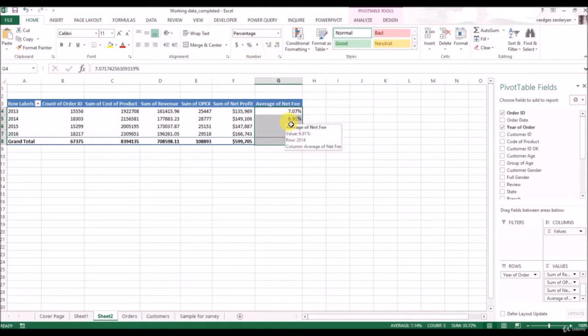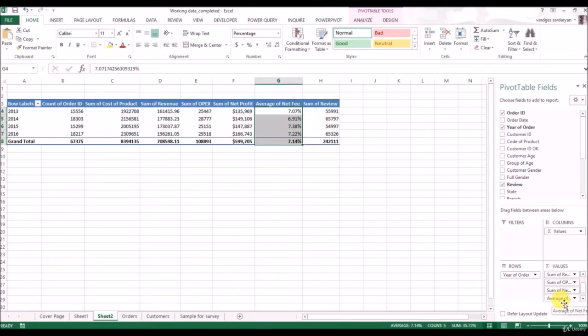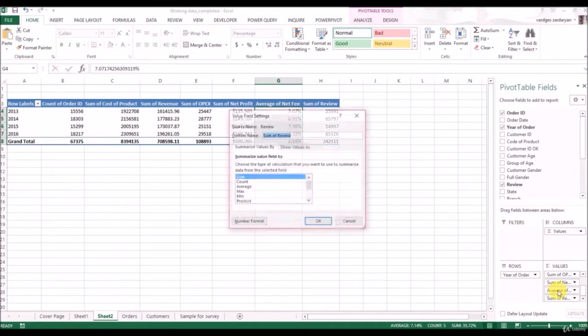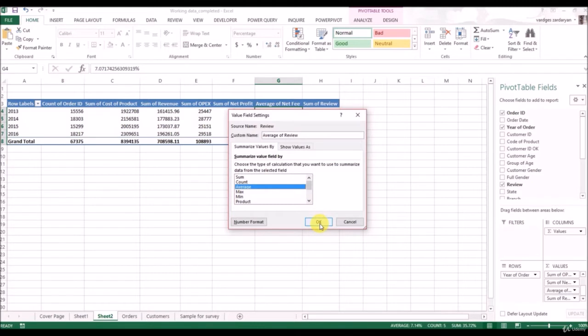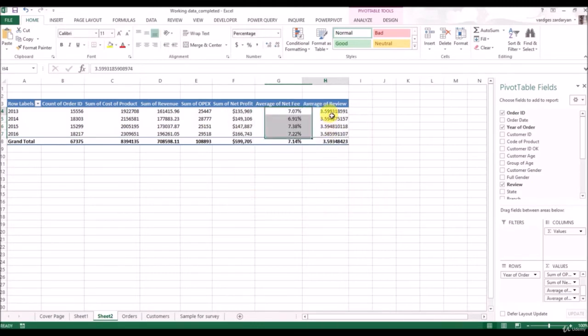Great. Finally, let's drag also the reviews from the clients. Reviews. Drag to here to see the dynamics by the years. But in this case, it makes sense to calculate the average review. Select average, click OK. Now we have the whole picture of dynamics of the key business metrics during the 4 years.